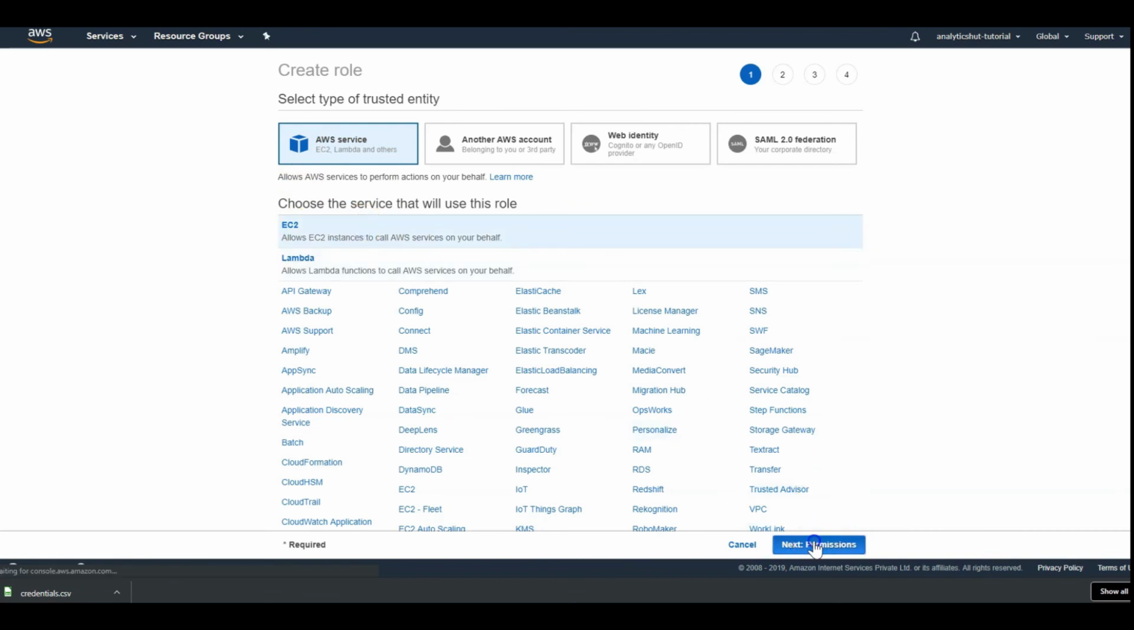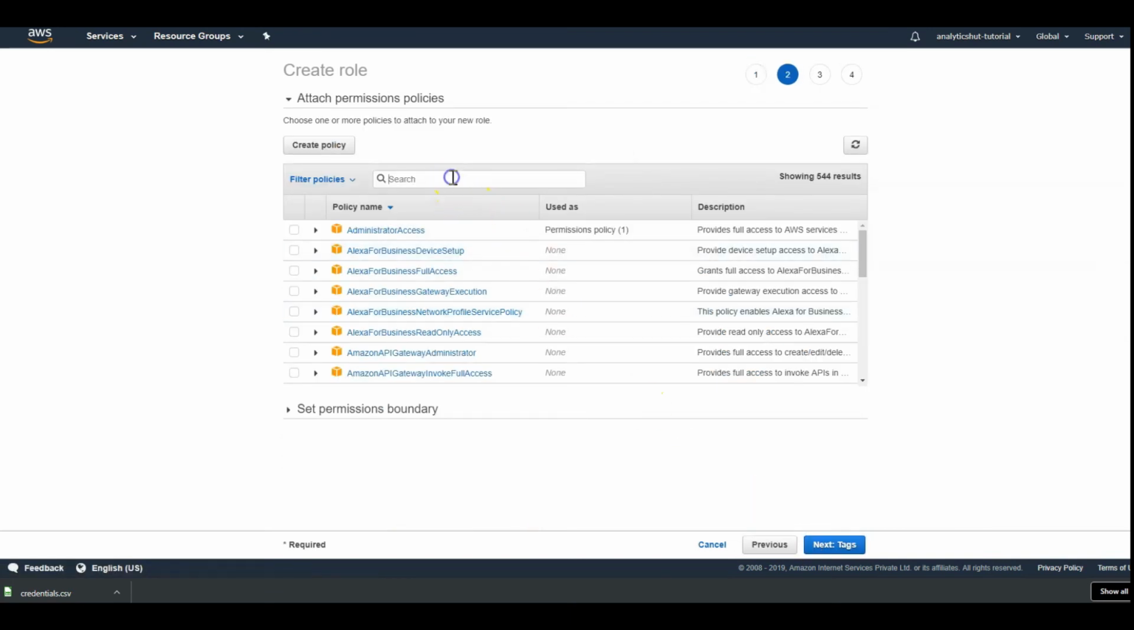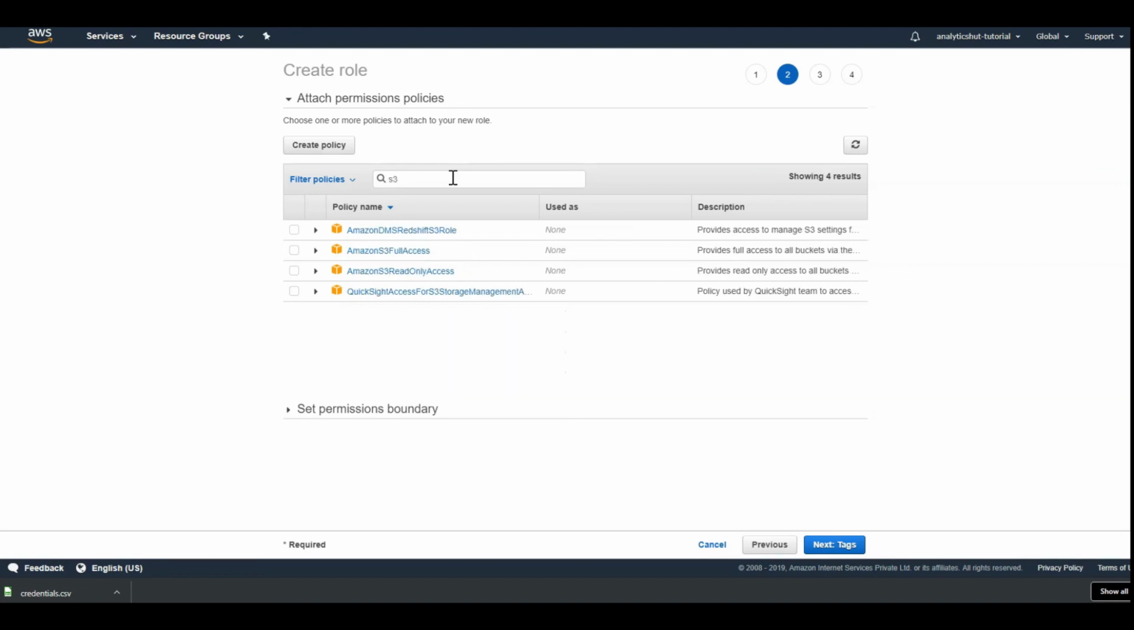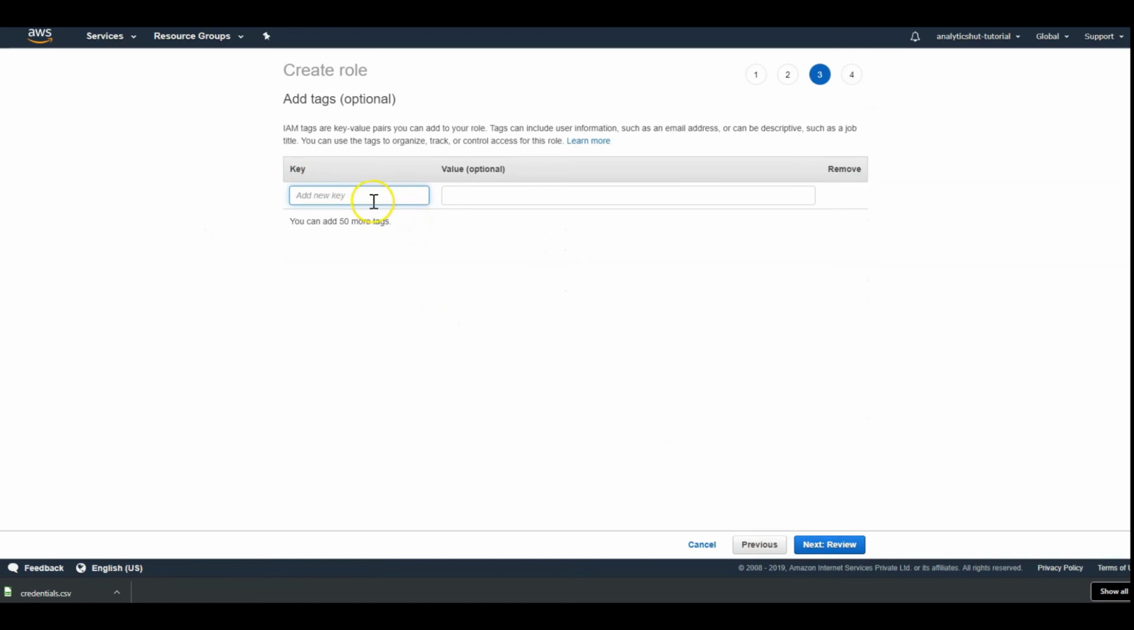So here you can select EC2. Now we need to add permission. Here AWS has provided us with a lot of managed policies. These are already created by AWS. So say we want to give S3 read-only access to our EC2 instance. We can select that, and next again we can add tags.